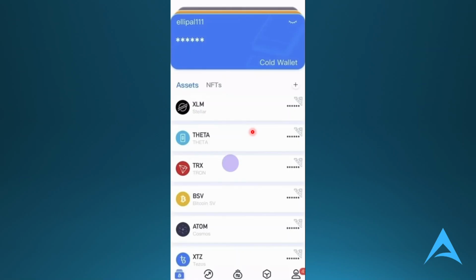Hey guys, in this video I'm going to show you how to transfer crypto from Coinbase to your Ellipal wallet.